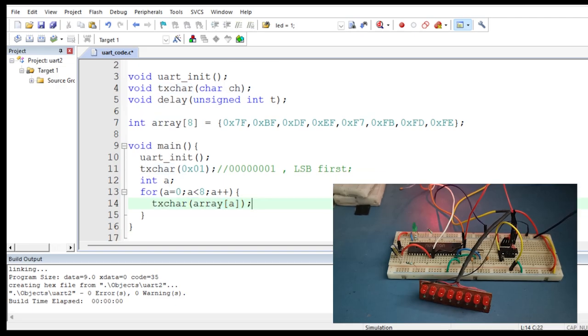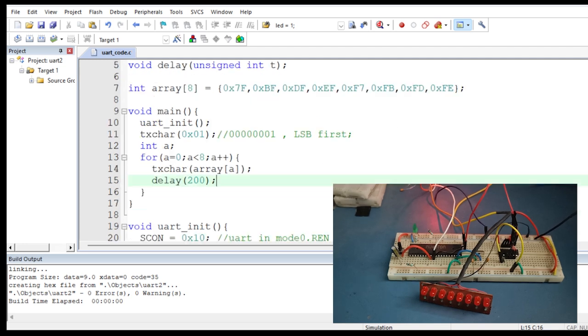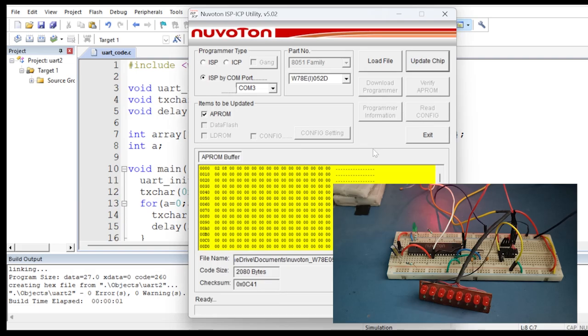So after transmitting a single character in the array, we have to wait for 200 milliseconds each time. So yes, now let's build this code. So yes, now let's upload this hex file.